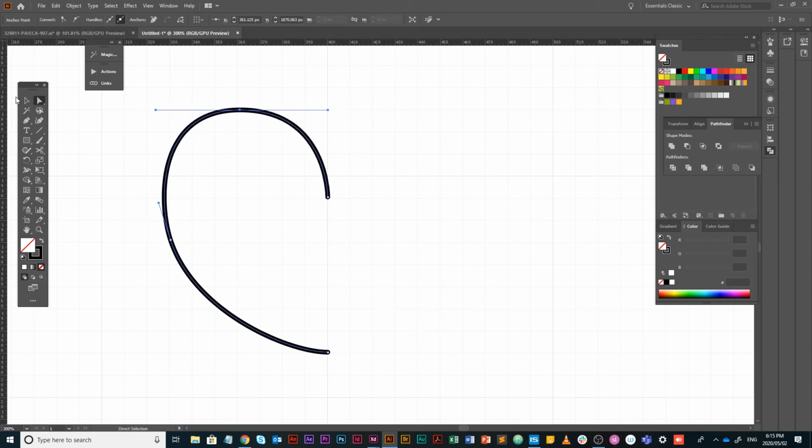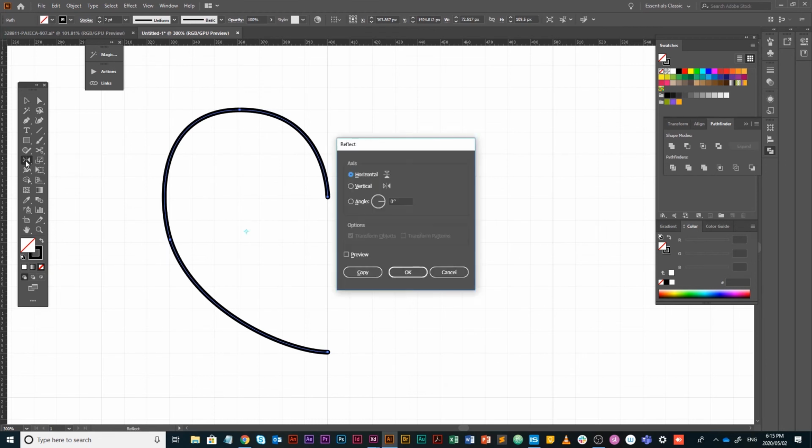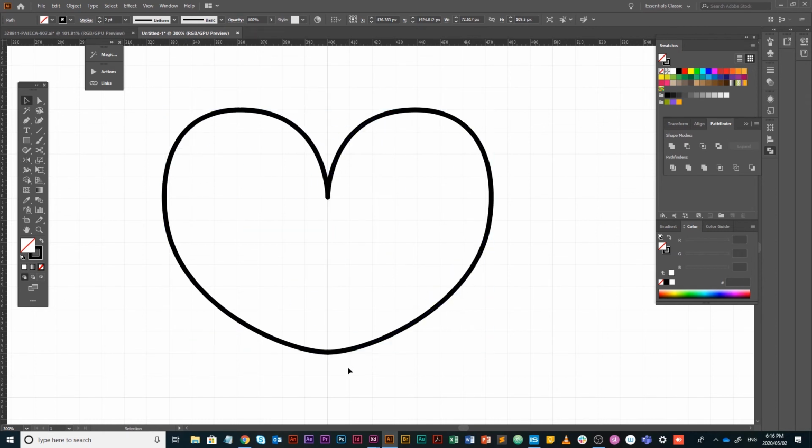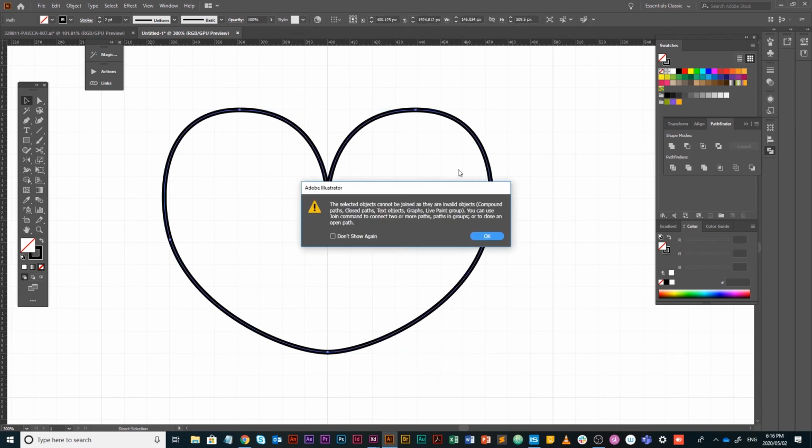All right, so then we can take this path, we can go to our reflect tool. I love this. We can go on to vertical and we can say copy, and now we have another path. Yay. And can just move it into place. And now what we can do is just Control J on the points and we have a shape.